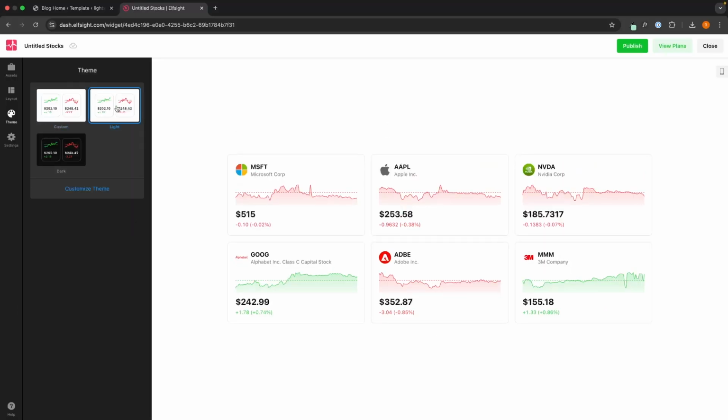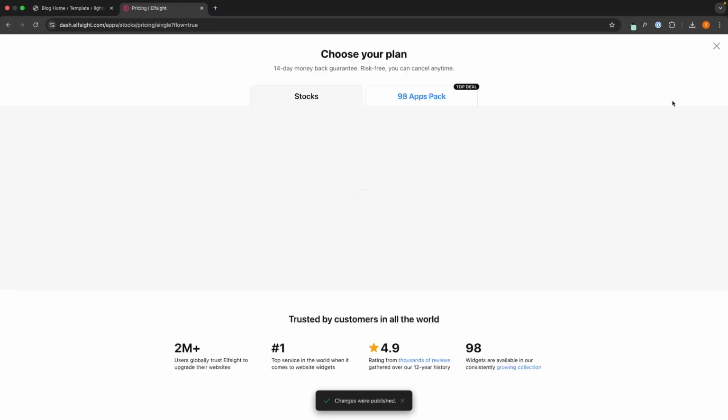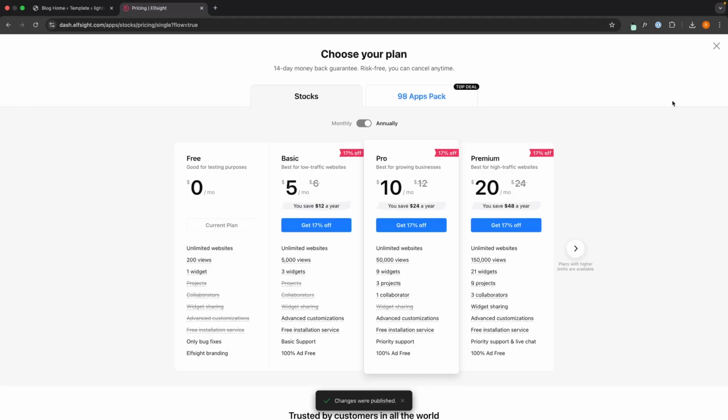Once all of this has been added and your stock widget now looks how you would like it to look, all we have to do is click on this publish button in the top right corner. And then Elfsight is going to take us over to this screen where we can now choose a plan. Now, the plan that you go for depends on how many monthly website views your website gets. So as you can see, we have different plans for different amounts of website views. And of course, Elfsight also has this free plan for if you have a smaller website or if you just want to test Elfsight out.